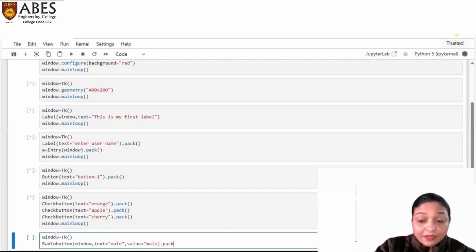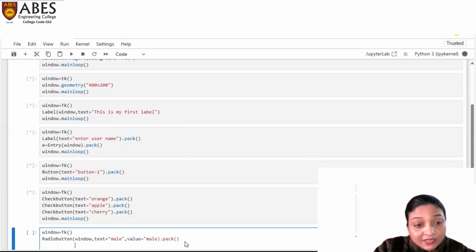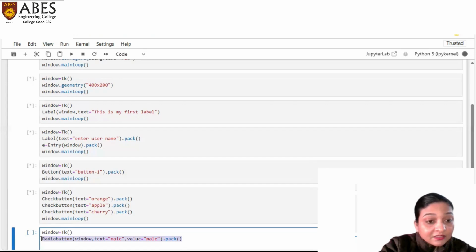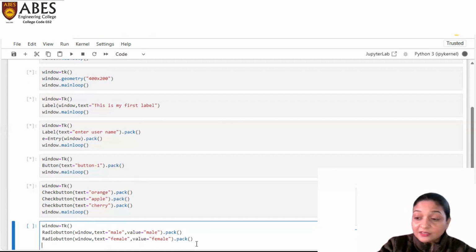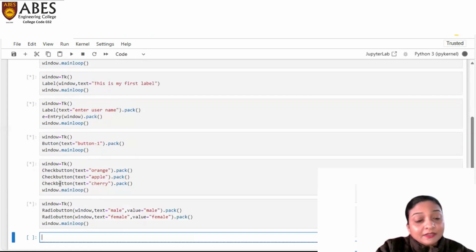Okay, so again I'm writing the same code. Sorry for the mistake. So again I'm writing the same code, but the value will be changed to female. And the last is window dot mainloop. So by this command we will create radio buttons, and only one button will be selected at one time.